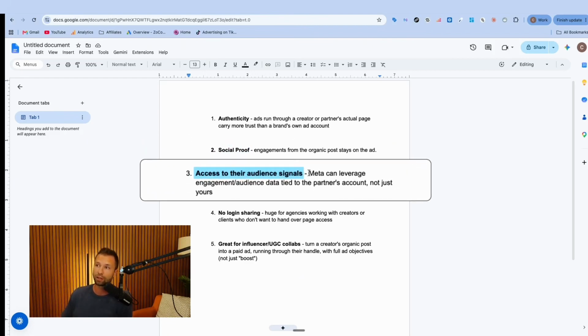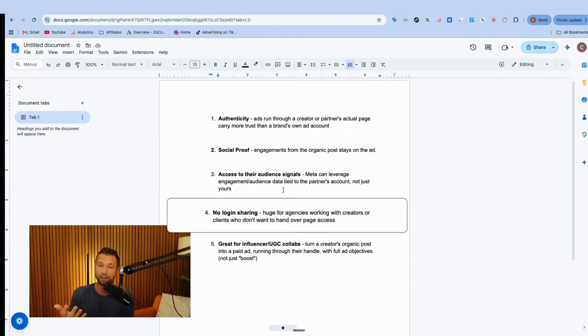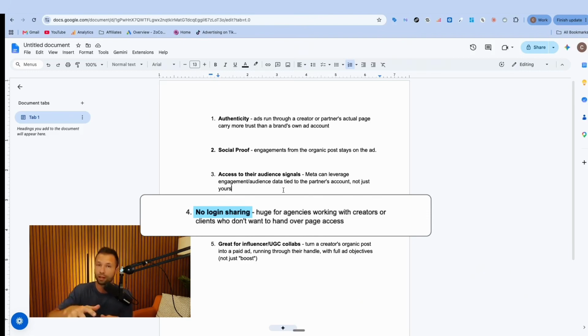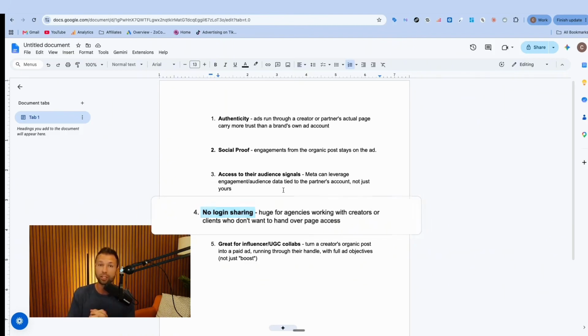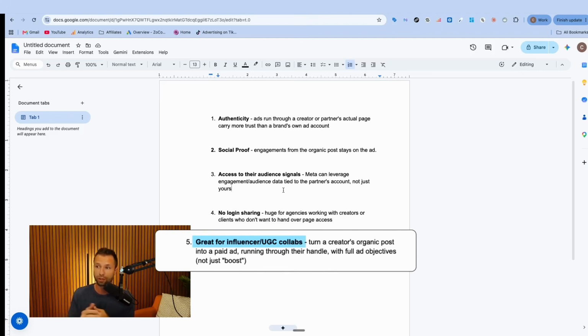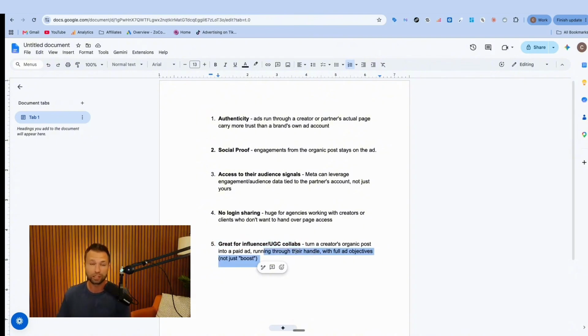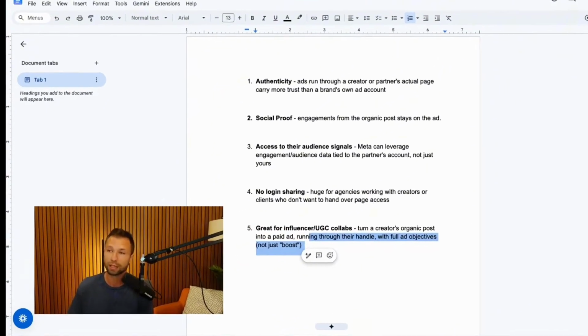The next thing is access to their audience signal. Meta can leverage engagement and audience data tied to that person's account, not just to yours. So it's going to give you a lot of really good signals if you're using the right influencers for these specific partnership ads. And then the fourth thing is no shared login. You don't need to log into their account or anything like that. I'm going to show you exactly how to connect your accounts from your ad account, and you don't have to worry about getting access to theirs. Nothing messy when you're sharing logins. And finally, it's great for influencer and UGC collabs: turn creators' organic posts into paid ads running through their handle with full objectives, not just a boost. So there's a ton of good reasons to do this, and I'm seeing a ton of success with these partnership ads. So let's talk about how to actually set these things up.